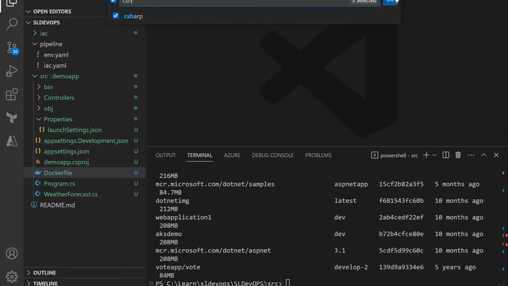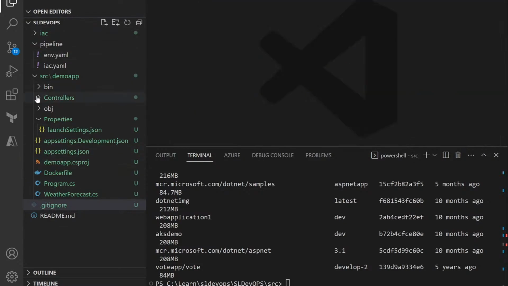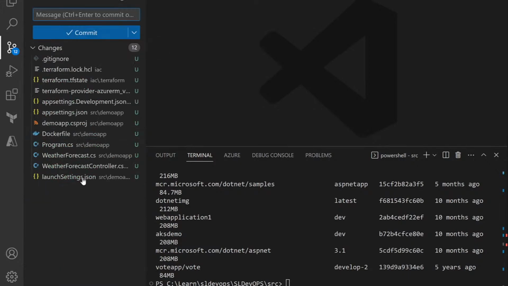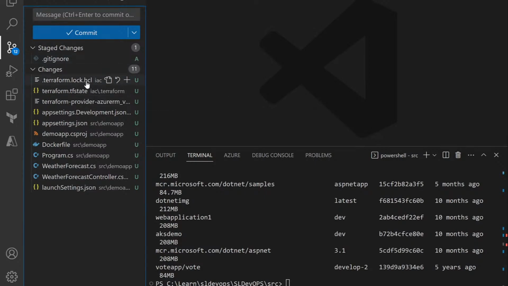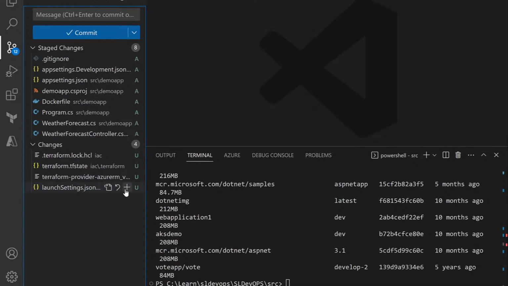C#, click on OK. Okay, we have a .gitignore file here. Let's add the .gitignore file, and we can ignore these Terraform files. We don't need those files in the repo. Let's add application files, CS project, Docker image, and other CS files, and load settings.